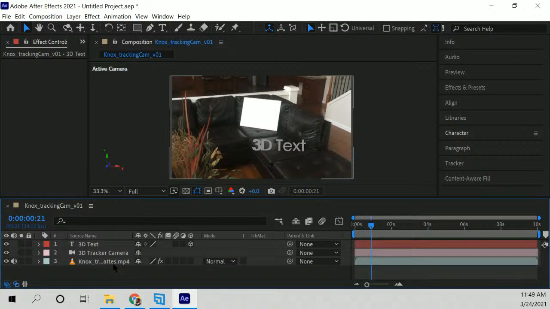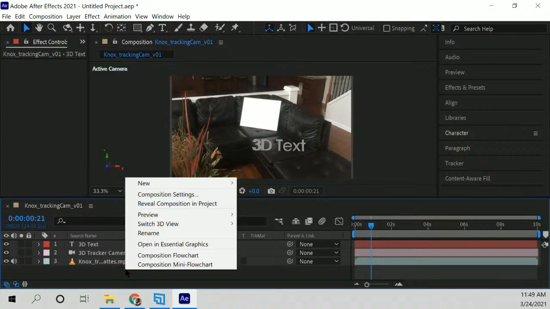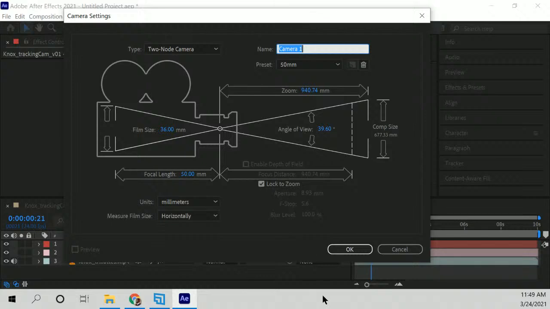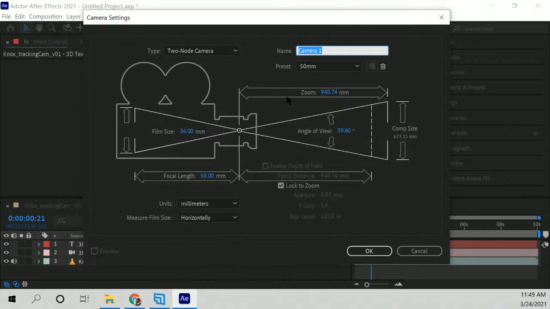So come down here to the layers, right click in empty space, hit new camera. All right, let's just leave it at the default values. I'm going to give it a name. Let's call it the viewing camera.